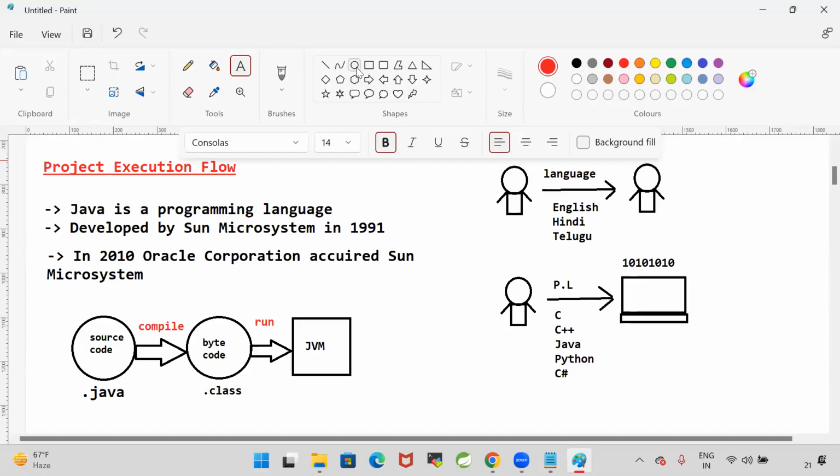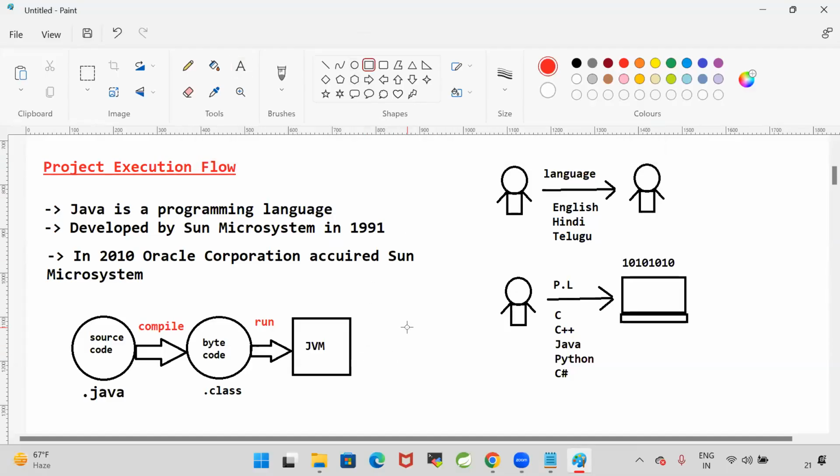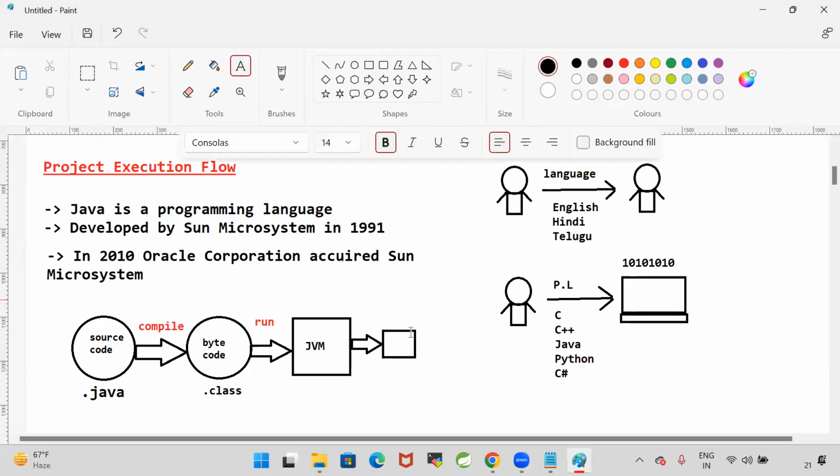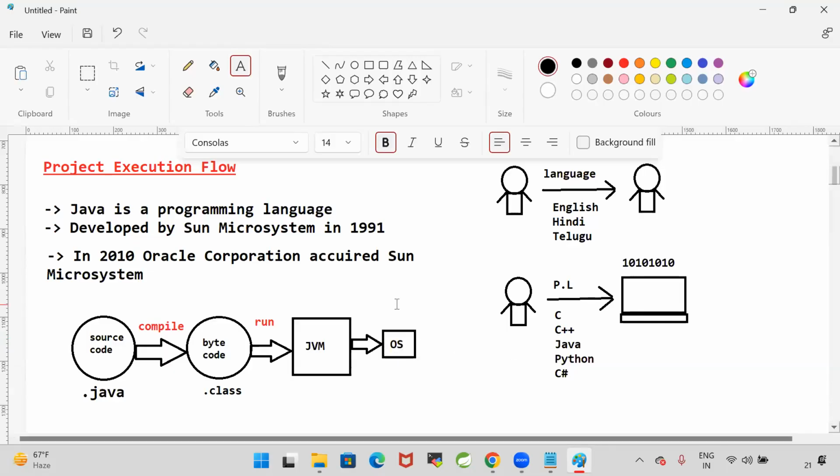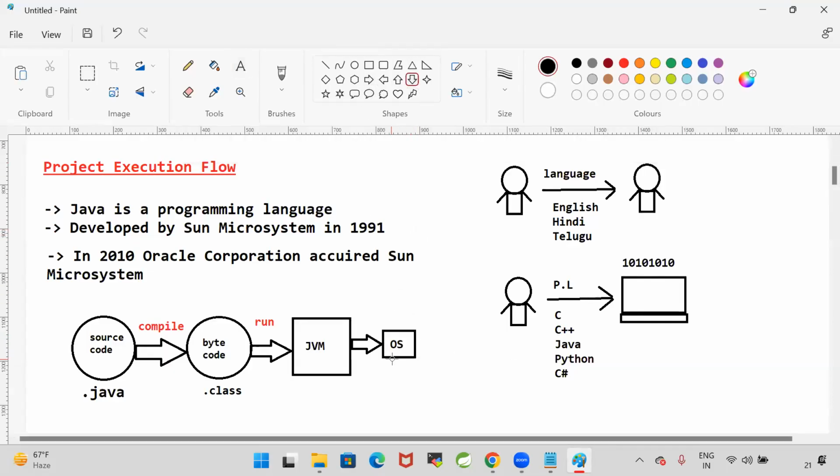So what will this JVM do? JVM will convert our program into computer understandable format. JVM is responsible to convert our program into OS understandable format. That OS may be Windows OS, or Linux OS, or Mac OS. So who is converting Java programs into computer understandable format? JVM is converting the Java program into computer understandable format.